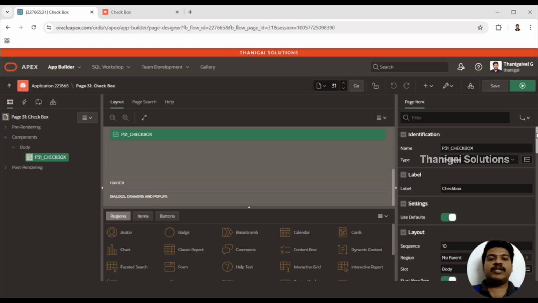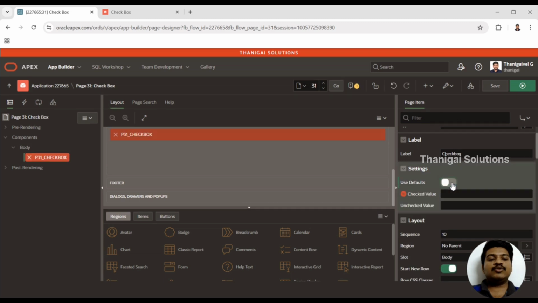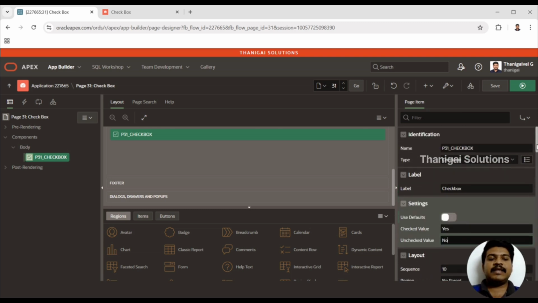If you want to change those default values, you can configure that under Settings. You just uncheck Use Default, then you can give the checked value, what value it should return when it is checked, and what value it should return when it is unchecked. As of now I am mentioning that on checked it should return yes, and on unchecked it should return no. So this is overriding the default value. The remaining things are all the same.